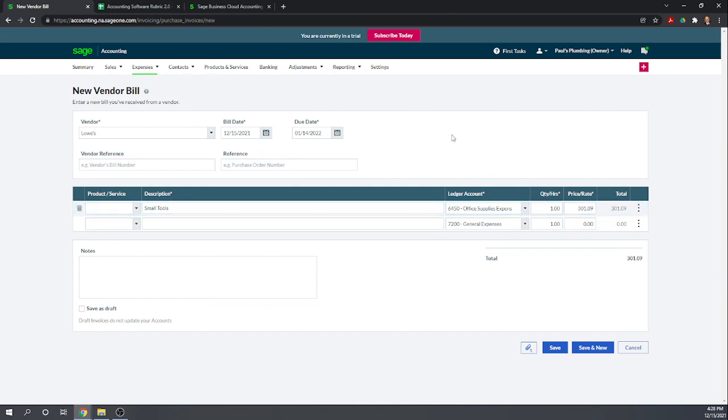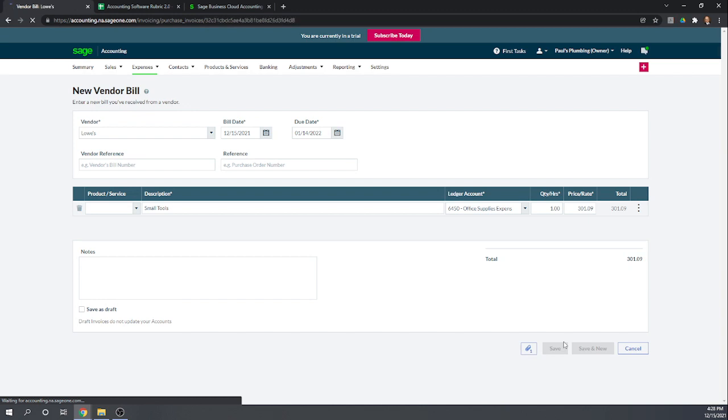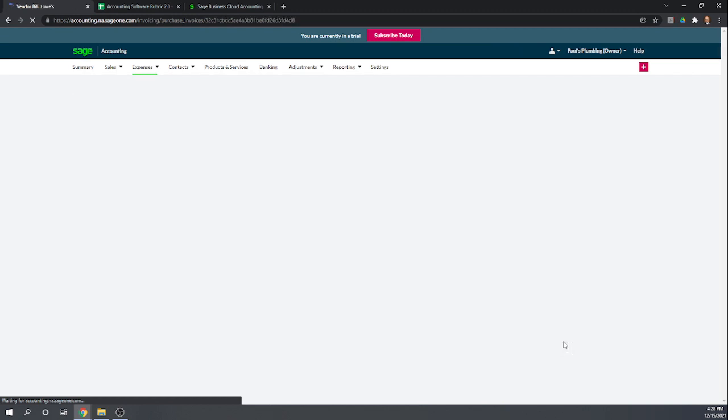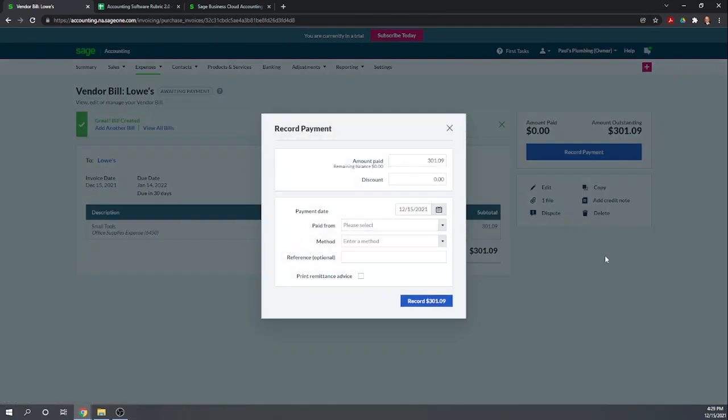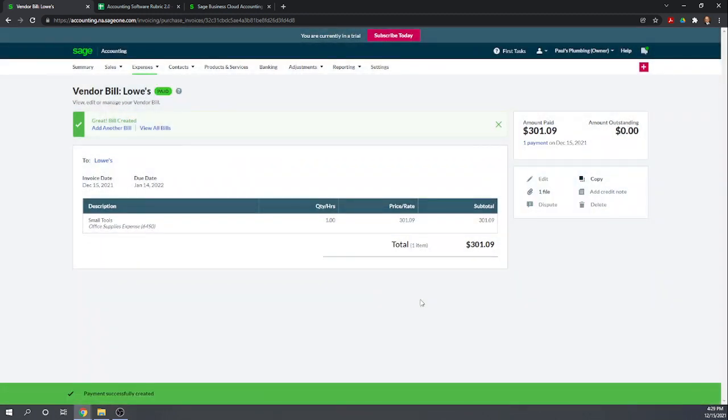Okay, now we're not paying it, this is just the bill. So let's save the bill. And now let's pay it on our credit card. So here we can click record payment. Amount paid through 109, paid from our credit card payable. Wow, that's really easy. That was really nice. I love it. Okay, good.